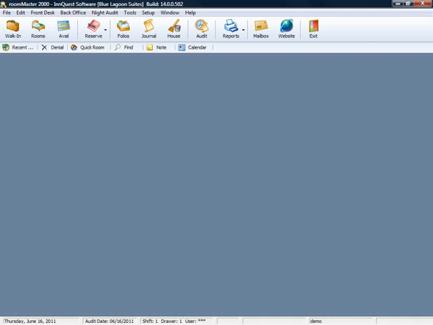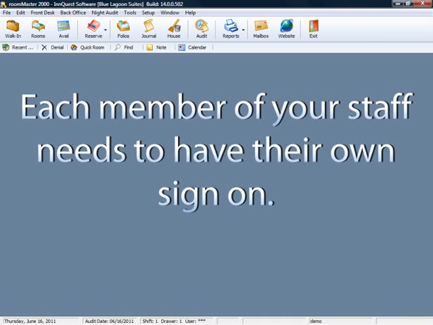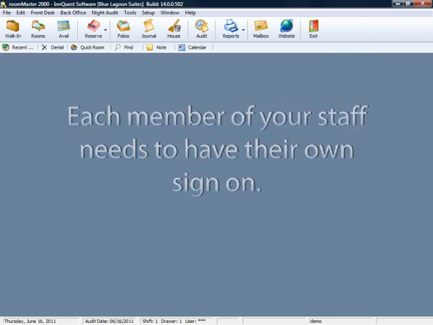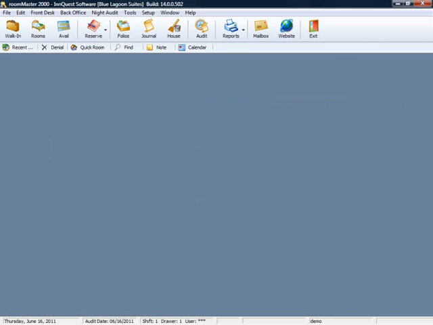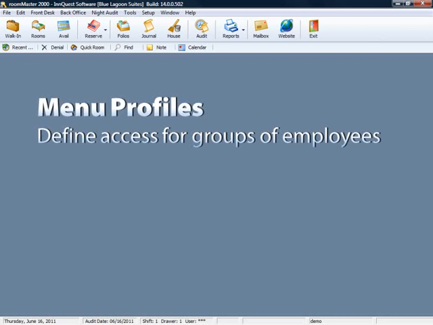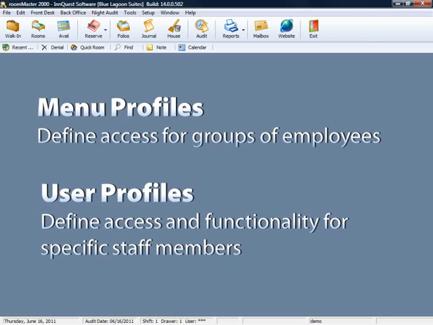It is important to create a sign-on for each member of your staff in roomMaster 2000, regardless of the size of your property. User profiles and menu profiles are where this is completed. Menu profiles are used to define access to the different areas of roomMaster 2000 for groups of employees. User profiles allows you to narrow access to features and configure the functionality of each specific staff member. We'll start with menu profiles, then review user profiles, and then walk through inputting a new user.